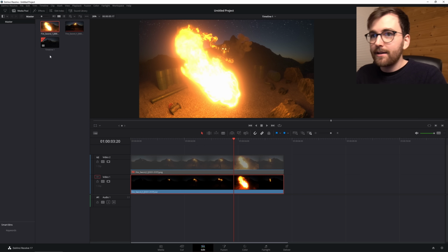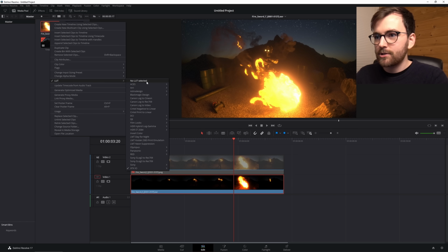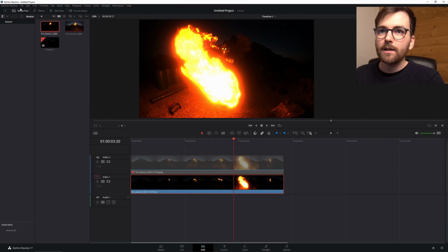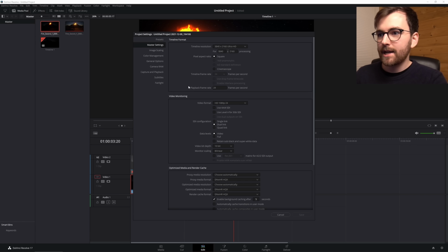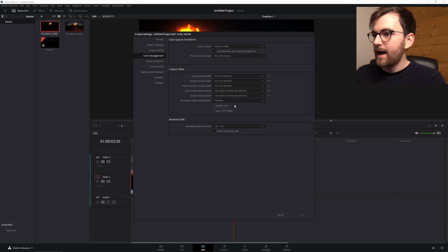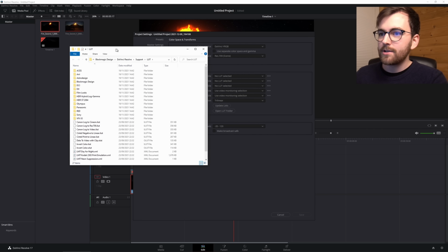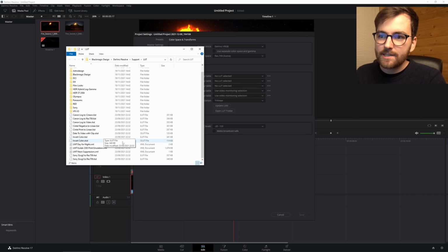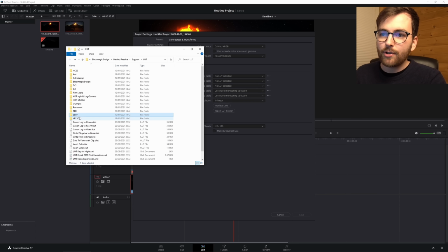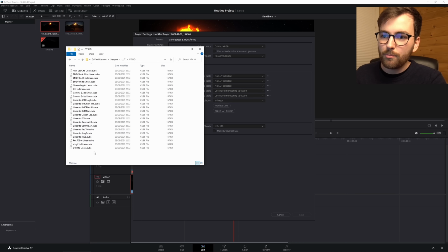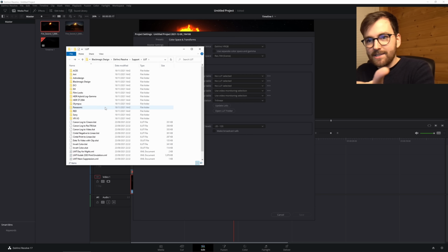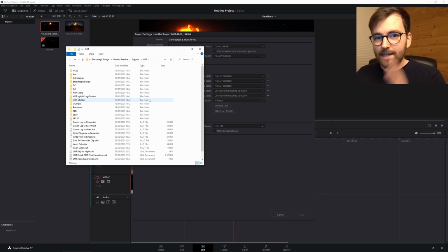Let's go ahead and delete the previous LUT. So set it to no LUT selected. And let's go to File, Project Settings, Color Management, and Open LUT Folder. So this is the folder where DaVinci Resolve saves all its lookup tables. And you can see these are .cube files. So we can just paste these in here and click Update Lists and we're good to go.